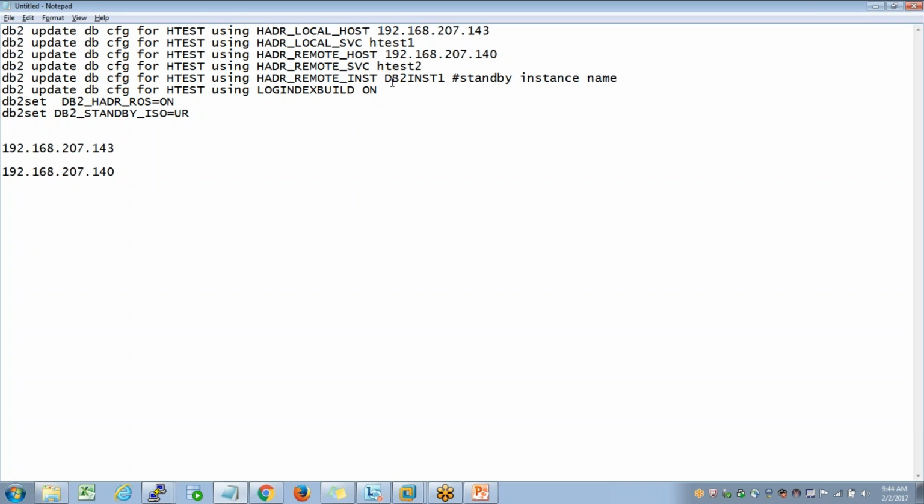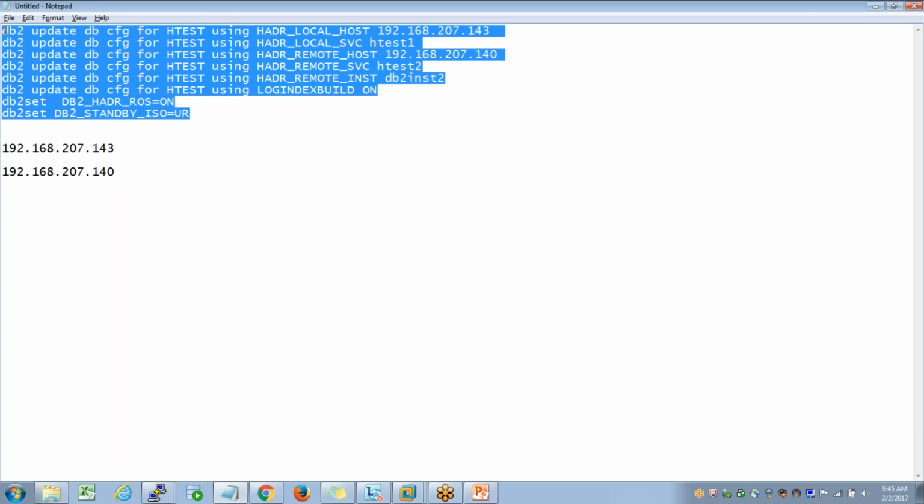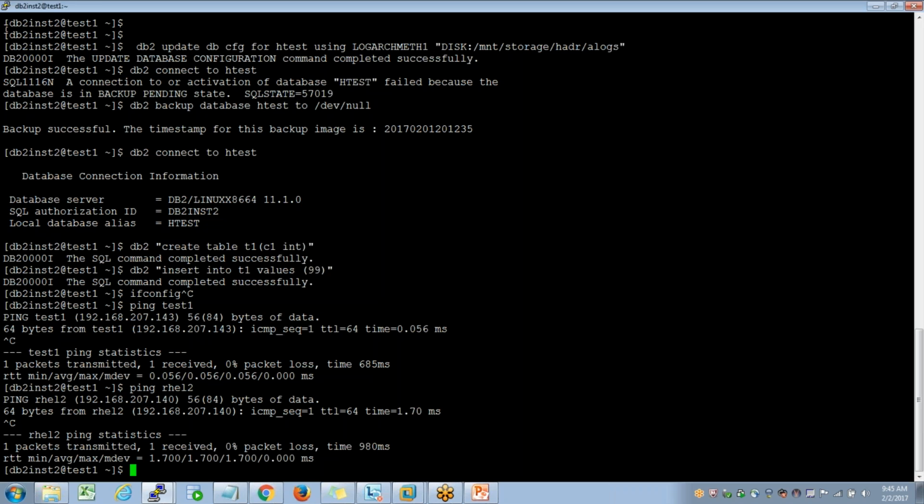So what is the remote instance name? DB2 INST2. Log index build is on, this is on, this is on, this is on. Okay, you can leave them as they are. I will just go ahead and blindly run this on a primary server.